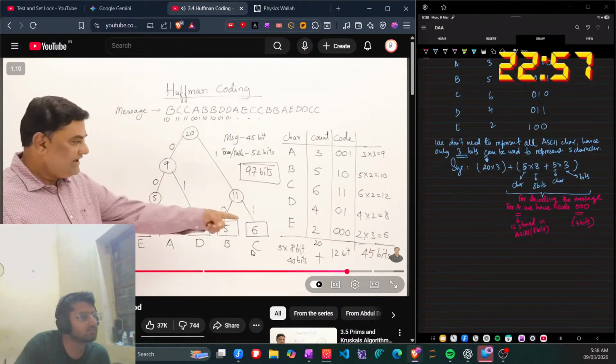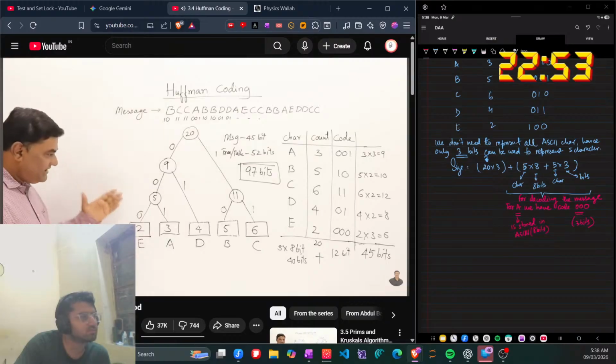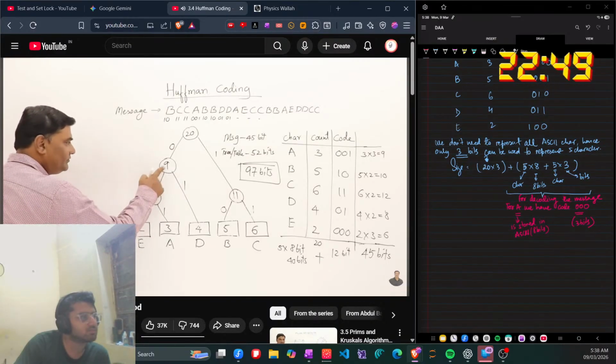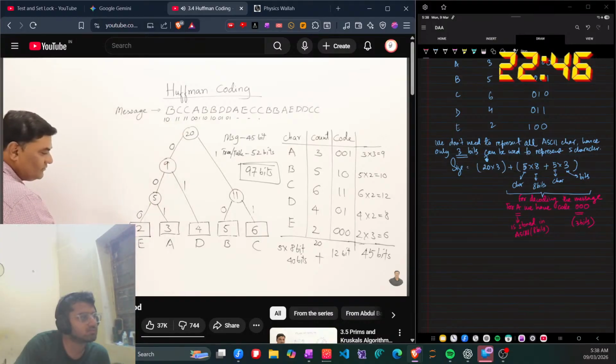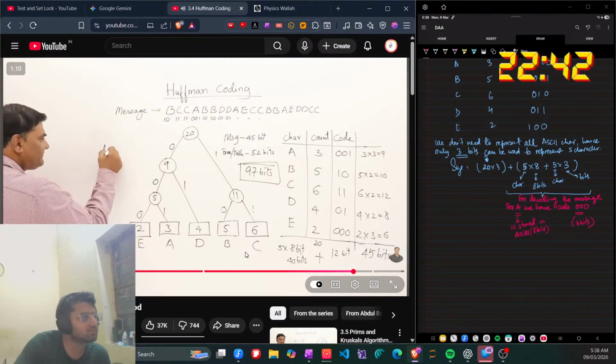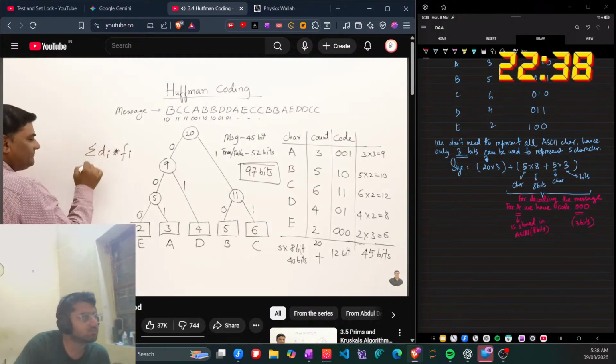Now if you want to know the size of the message, that 45, you can know it from the tree also. How? See, this is the distance. How much is the distance? 1, 2, 3, and frequency is what? 2. So 3 into 2. So distance into frequency of each, or count of each. You can take sigma, the sum of all these.